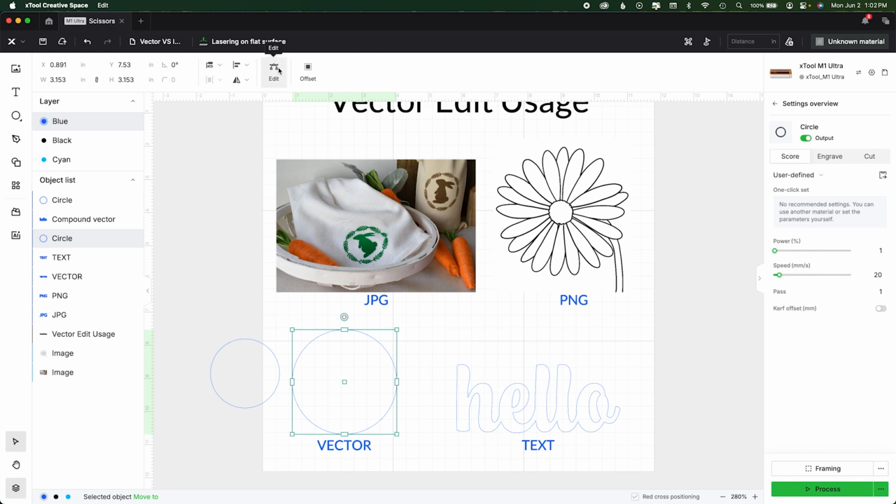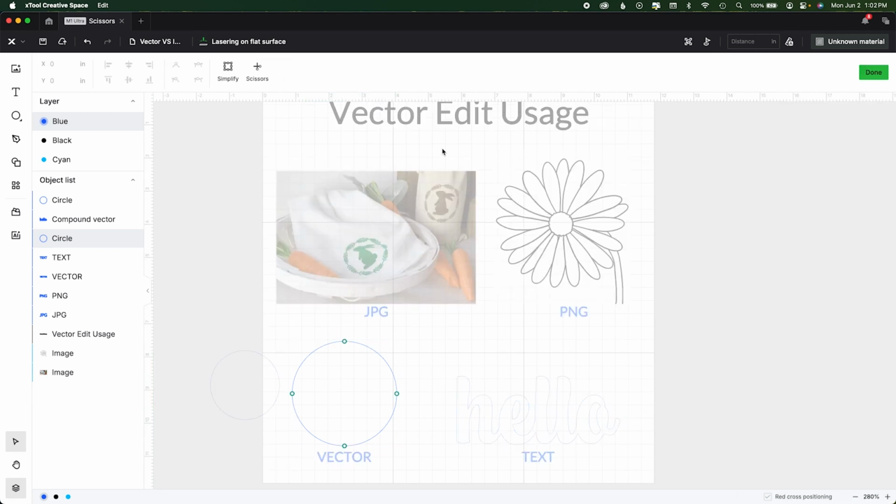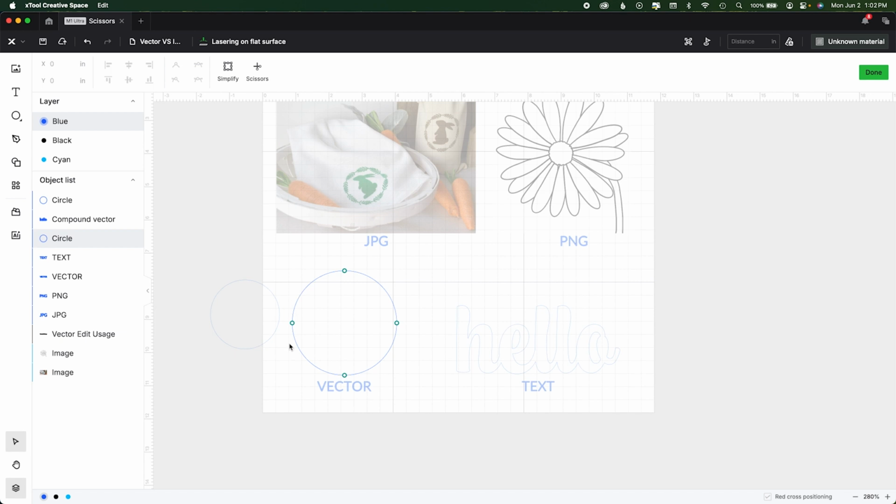Now let's talk about what that menu looks like and how we get there. You can see that I am clicked on this bigger of these two circles. When I click on it, everything else becomes grayed out. I can't edit any of that. Not even the smaller vector circle. Not even the vector text we just made. I only can edit this here that's highlighted.